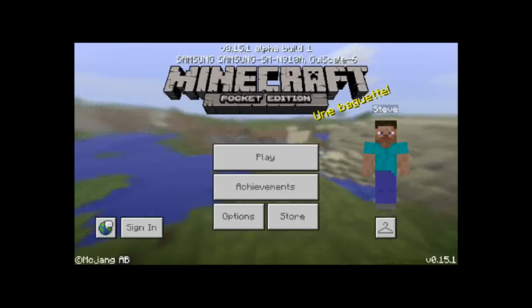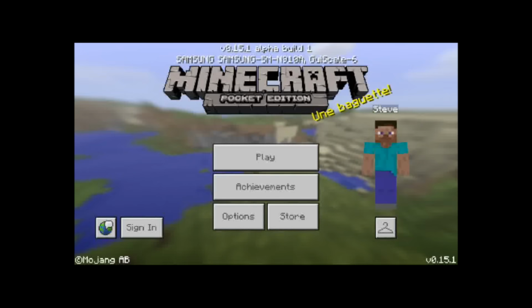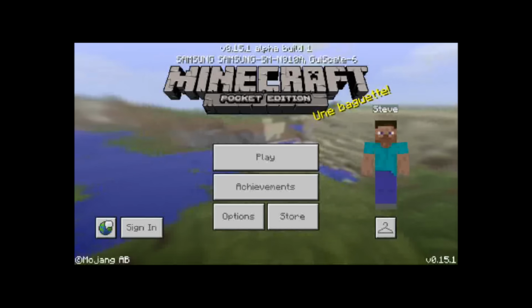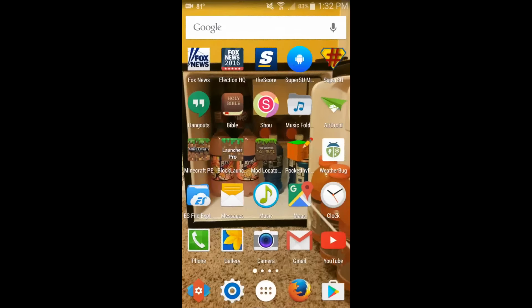Kind of a pain to do it yourself. That's why I showed the easiest way first, using Mod Locator for MCPE, but that's what you want to do if you want to go ahead and install it yourself. Hey, whatever works for you, I guess. So that's it. That's how you install your resource packs.